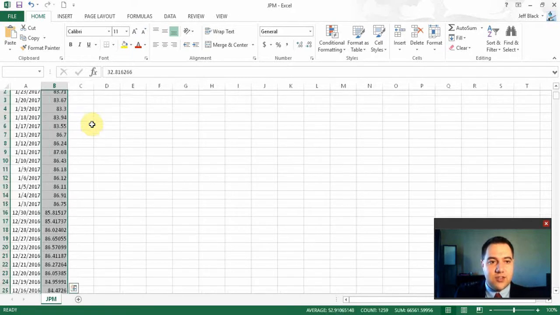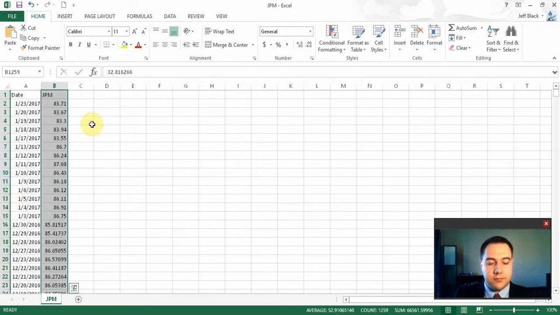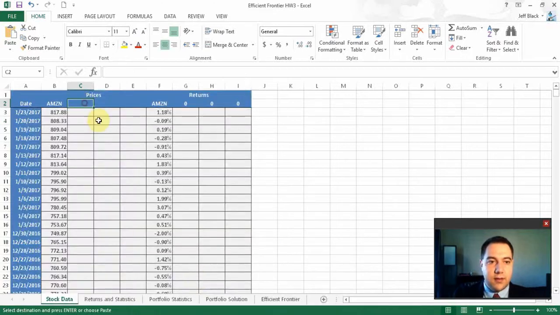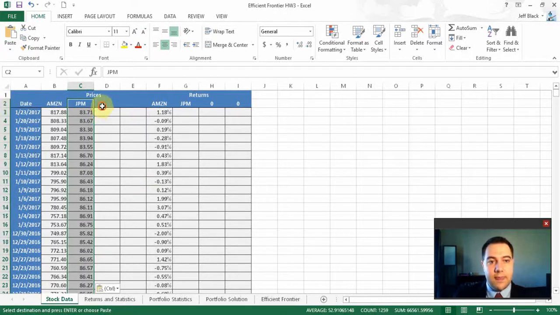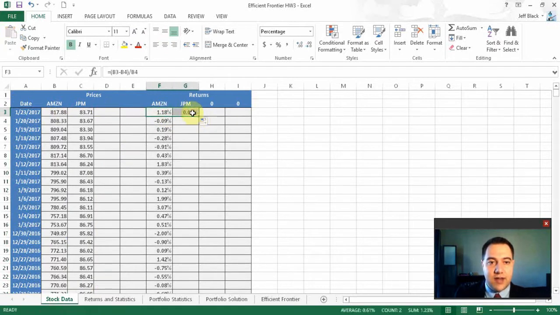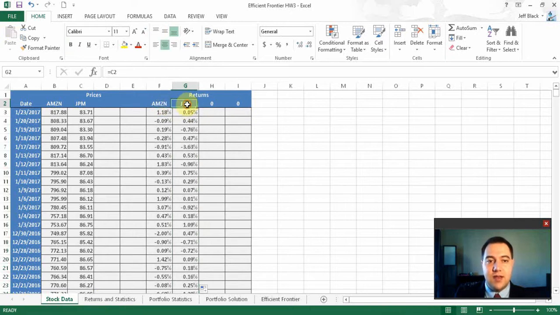So I'm going to take just this second column now, Control C to copy, go to my template, and I'm going to paste the values. All right, so I want just the values, and that's going to paste. Right? Now, I don't have to calculate the same formula. I can just drag this over, drag it down, and now I have returns for Amazon and Chase Bank.